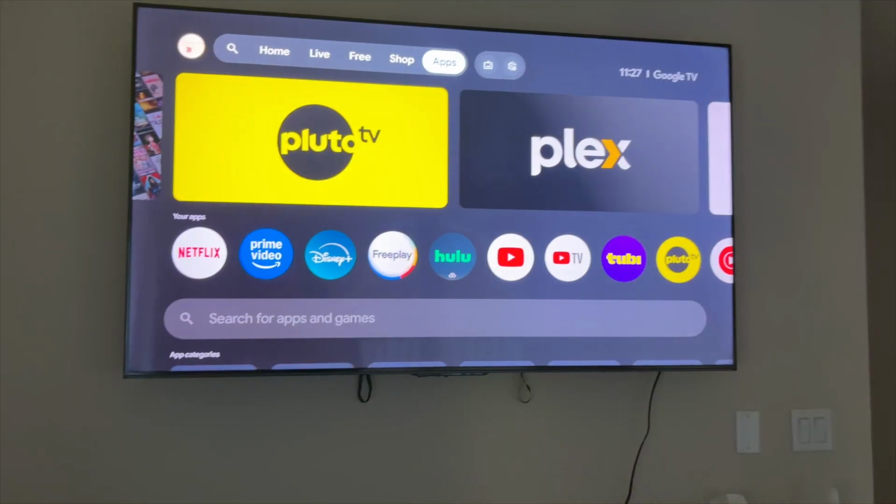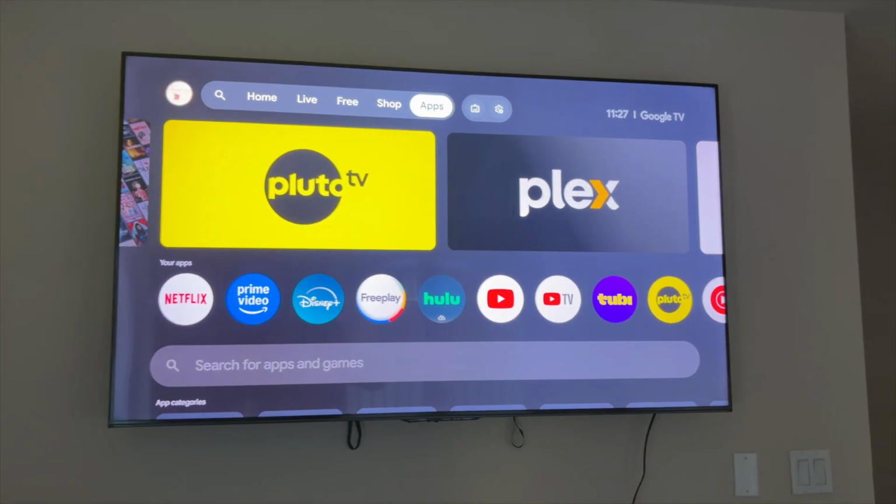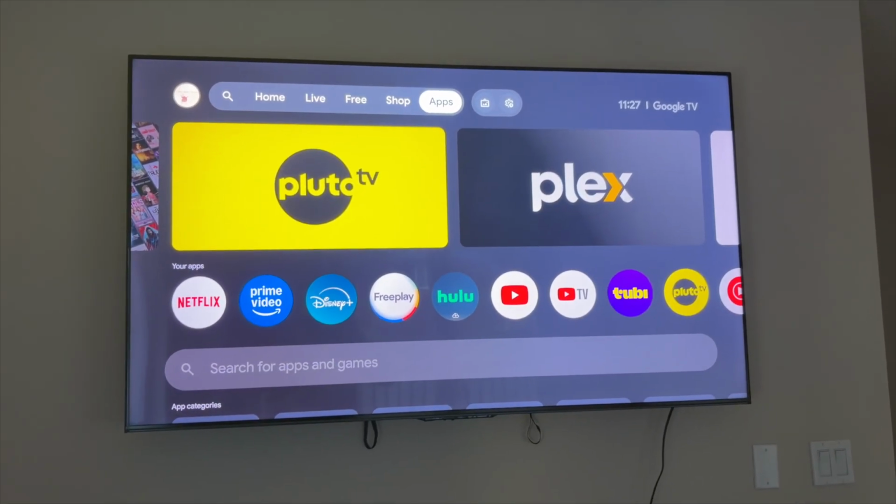But there you have it, guys. That right there is the best and easiest way that I know of to actually go ahead and adjust the homepage of your Hisense/Google TV.